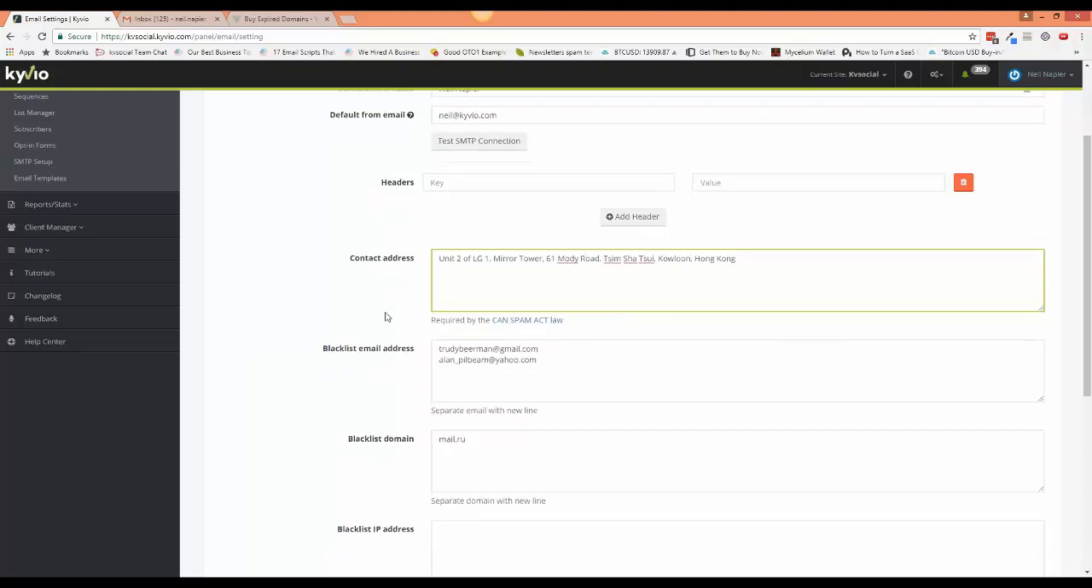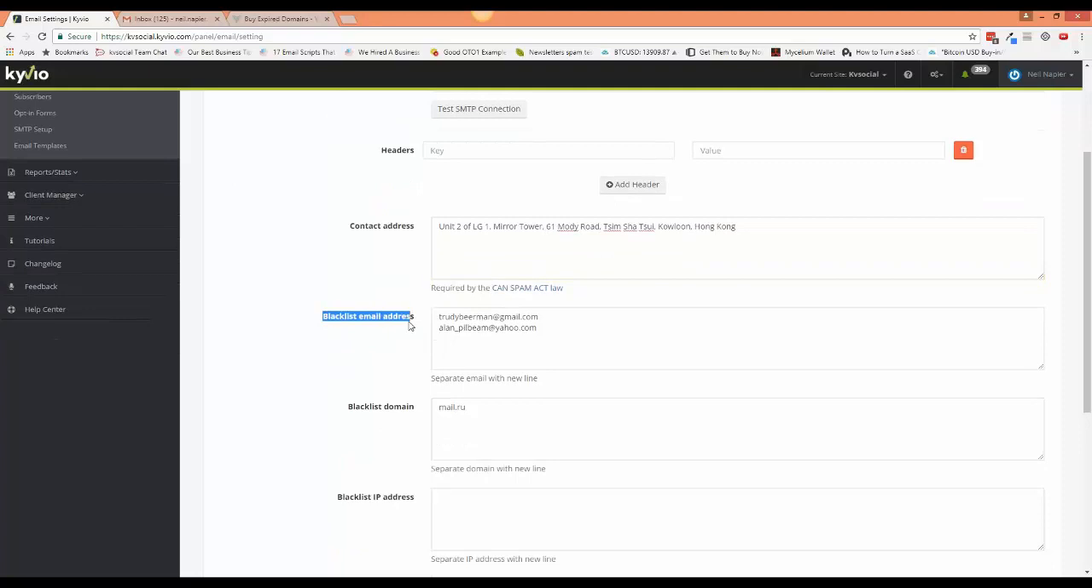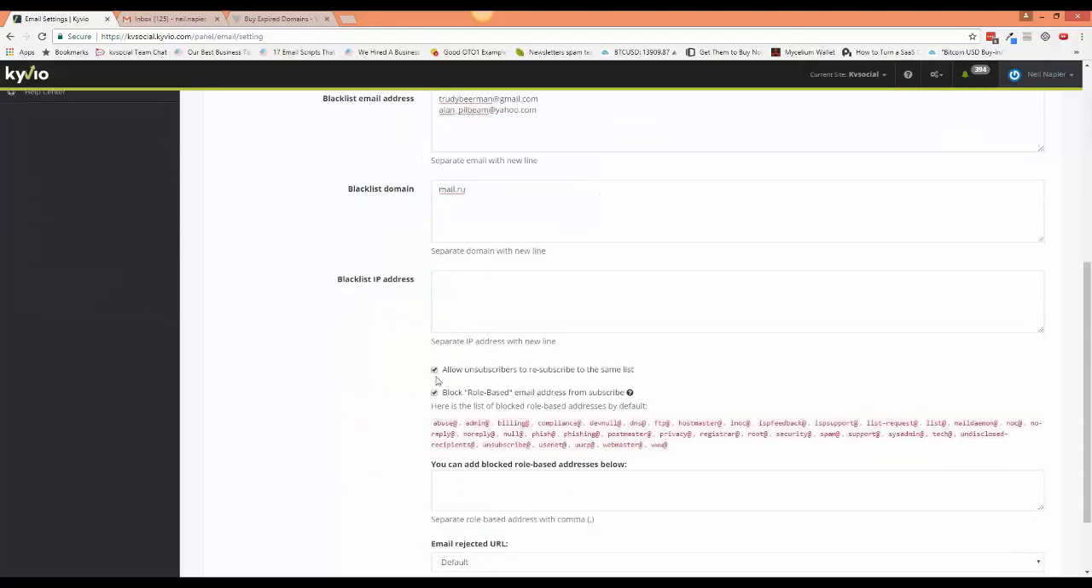You can also blacklist email addresses. So for example, we have some people who are just really difficult customers. So what we do is we put them in a blacklist email address, and this means that we will not send them any email from our platform, from my account. We can also blacklist domains, so we can say that anyone who has set up this email from this domain doesn't get emailed. We can blacklist IP addresses. We can also allow unsubscribers to resubscribe to the same list.